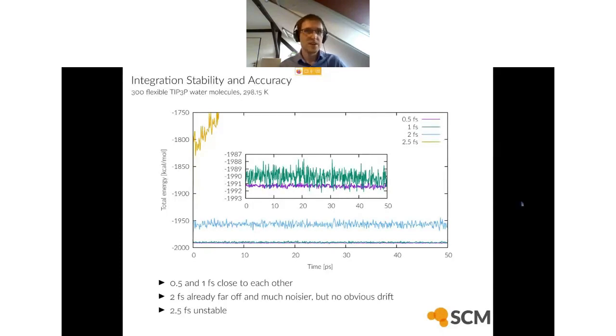So I've just run a simple test with 300 flexible water molecules with a TIP3P potential at room temperature with different time steps, and this plot shows the evolution of the total energy during the simulation. And you can see that the shorter time step, the half femtosecond one, is a very flat curve down here, shown also in the inset.